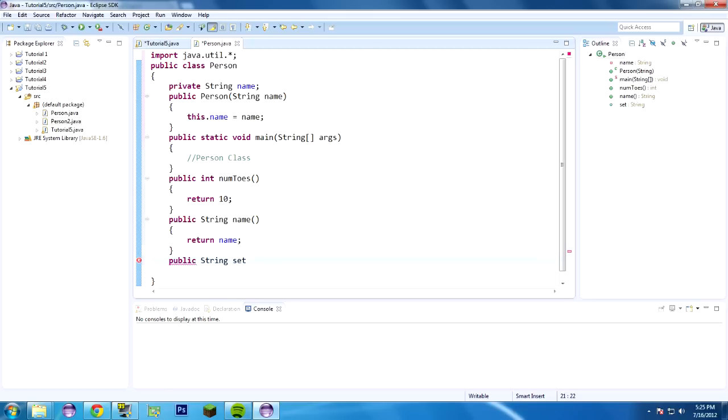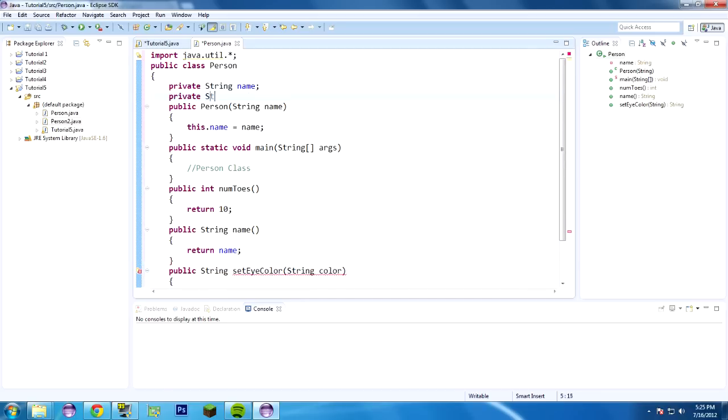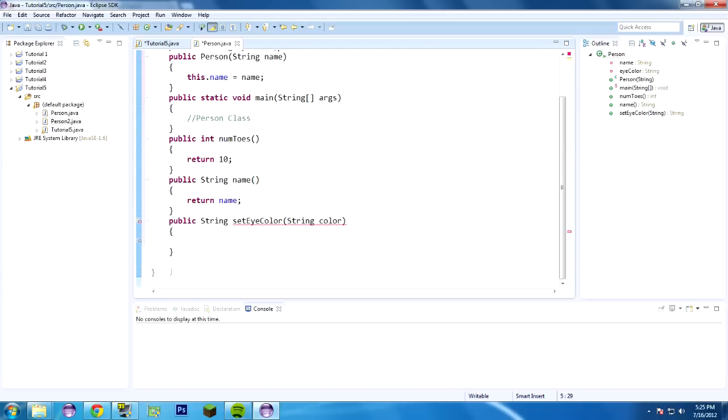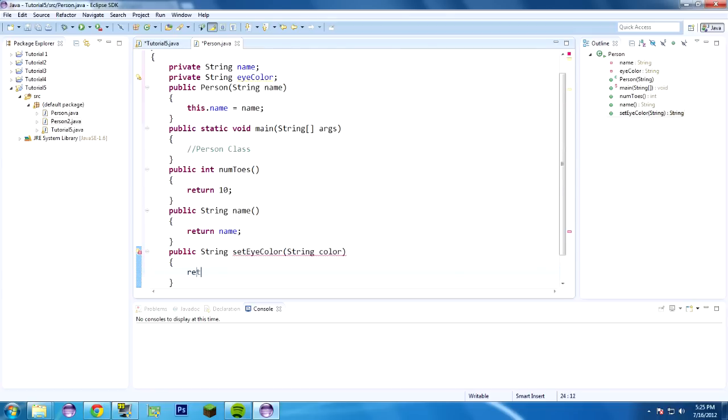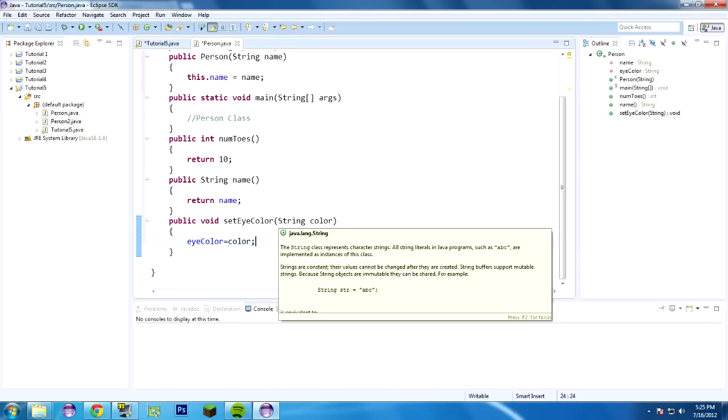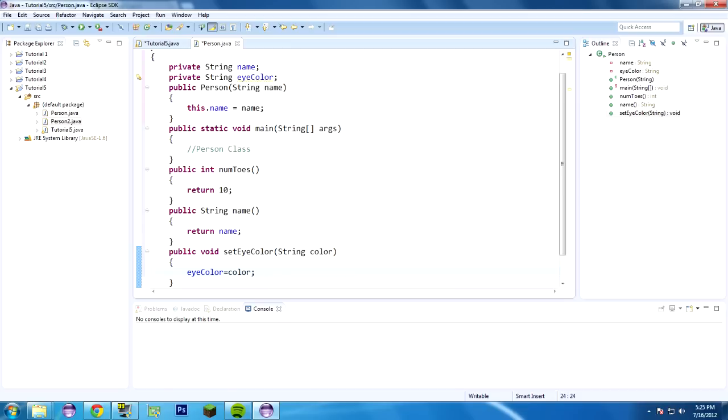String setEyeColor? And you pass it a String color. Alright. Now we'll create another class variable here. Private String eyeColor. Now, the reason it's getting mad at me here is because I don't have a return statement yet. So we'll return, actually we'll return nothing. We'll do public void. Void, because we're not returning anything, all we're doing is setting the eye color. So, we'll do iColor equals color. And this eliminated the whole confusion with the this keyword. So, they call setIColor and they pass it a color, blue, green, red, bananas, whatever, and it'll set the String iColor equal to whatever they passed it.